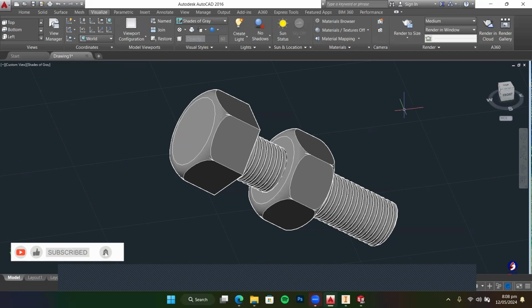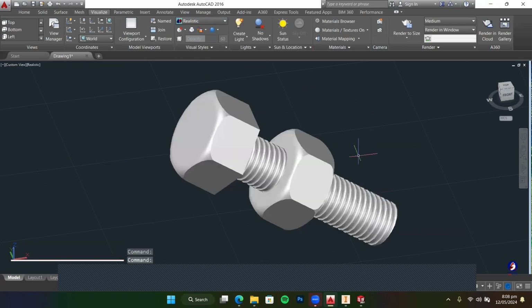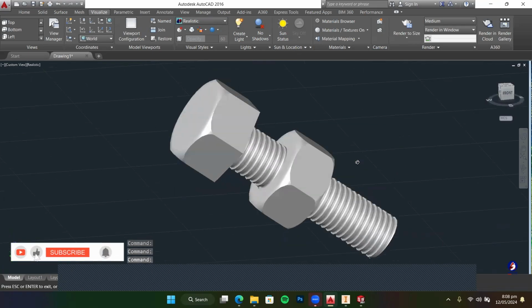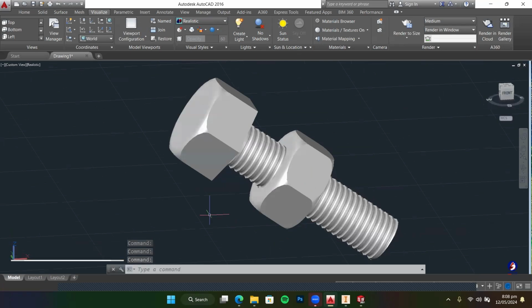Because I'm using a high spec laptop, I would like to increase all the settings. When you are in a rendering environment, let me introduce you to the rendering environment first. With the rendering environment, you have the visual style. This is where you change the visual style to realistic. When you select here, you see realistic. Now, this is how the nut looks realistically without applying any material.